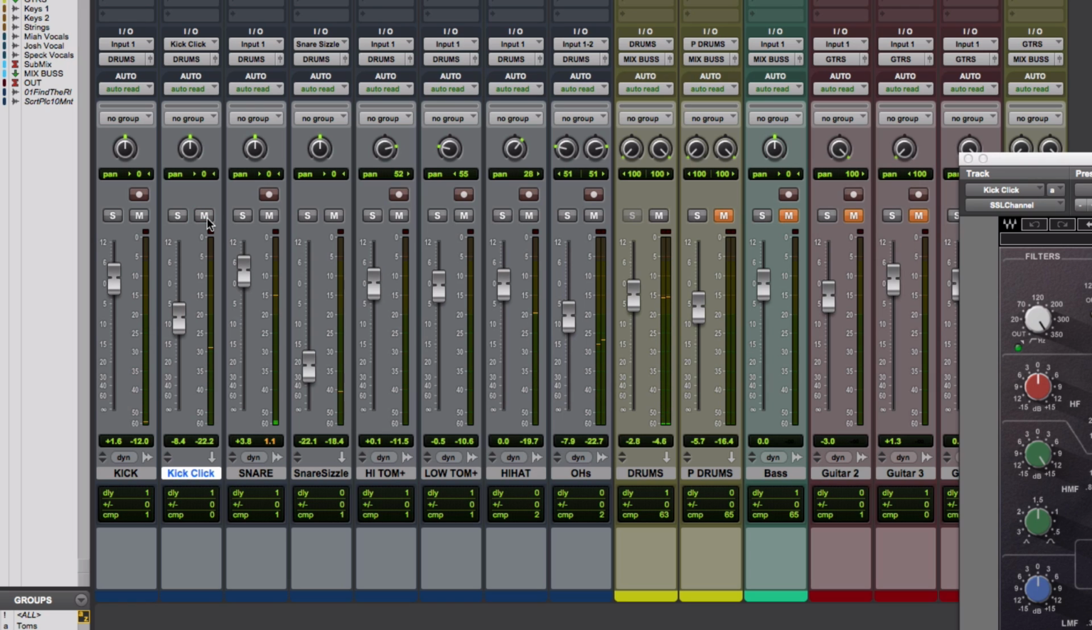Right? You feel that kick drum smacking, and you notice this more in small speakers, laptop speakers, iPod, crap studio speakers. That click helps the kick drum smack translate better across more speakers.